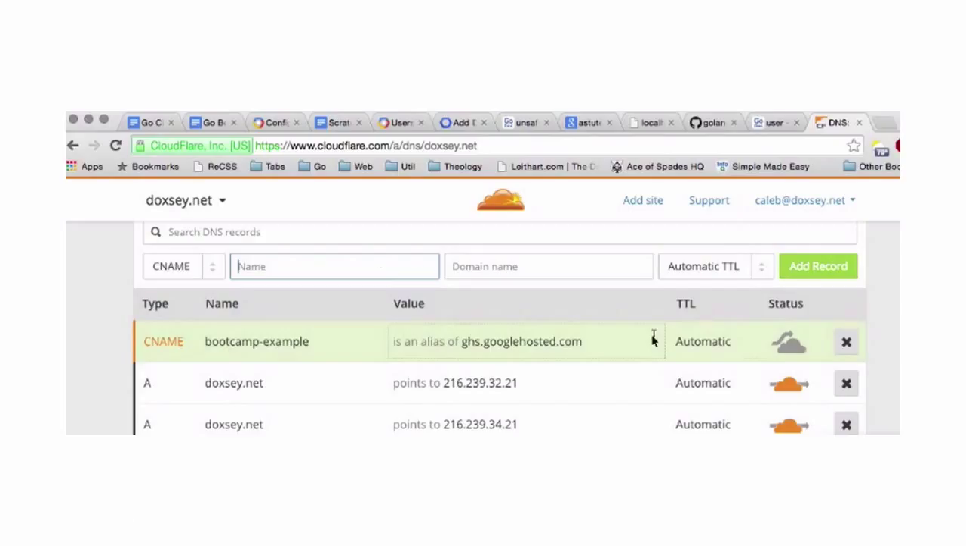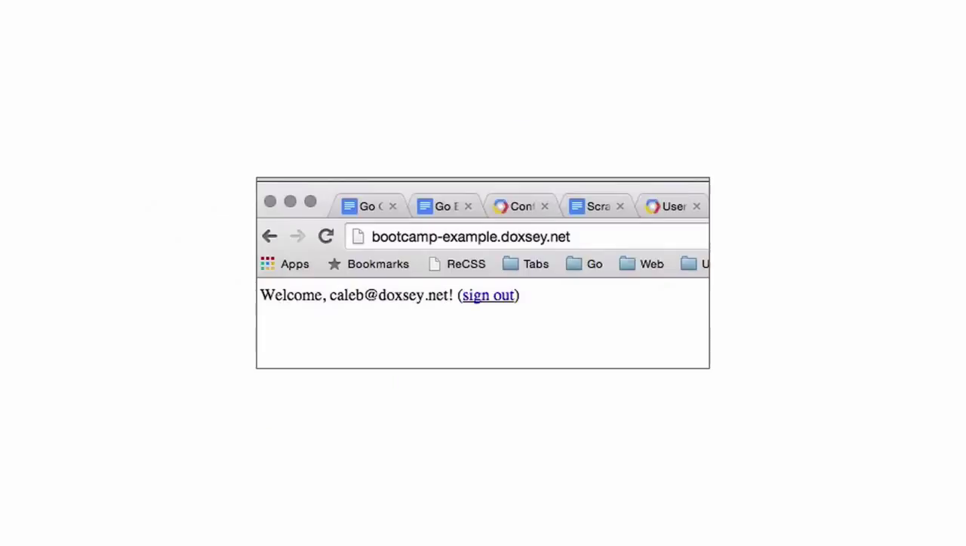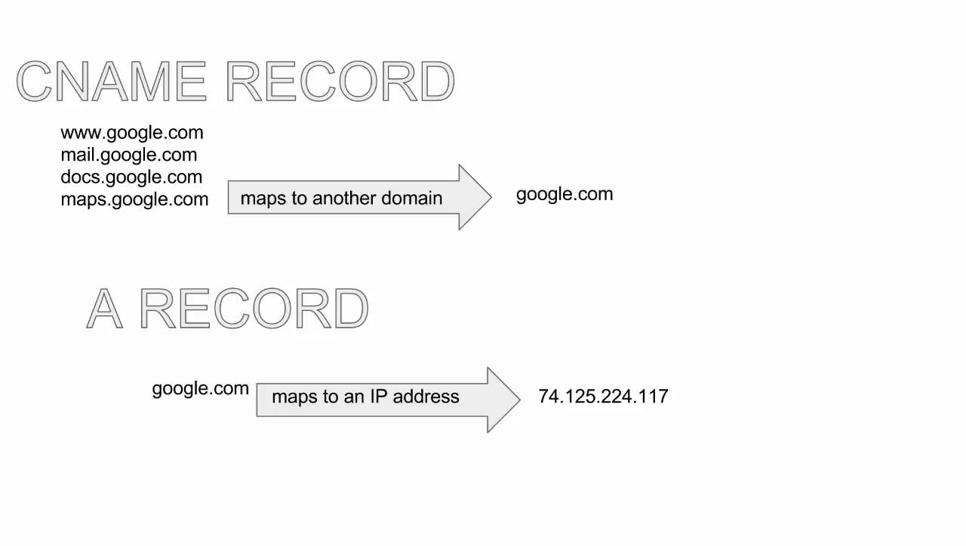So a CNAME record is basically this deal: it maps one domain to another domain. So CNAME is mapping one domain to another domain, and an A record maps a domain to an IP address.